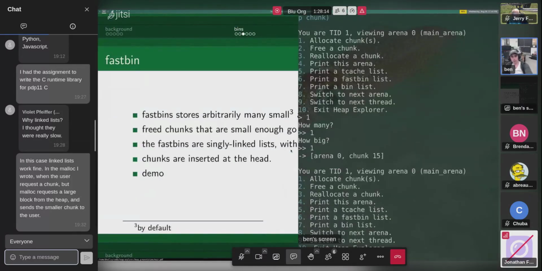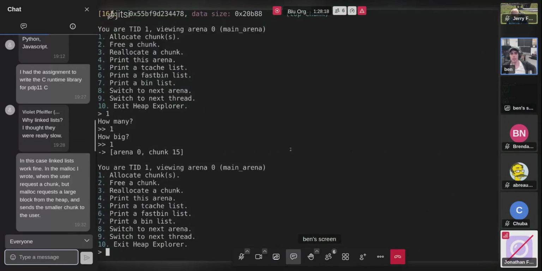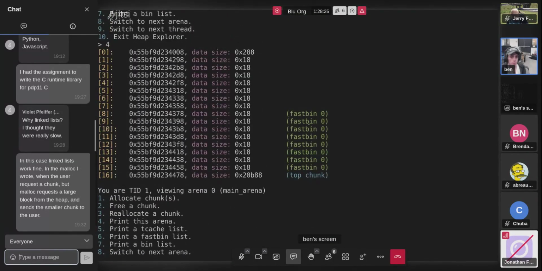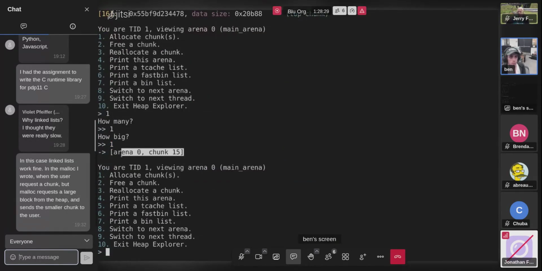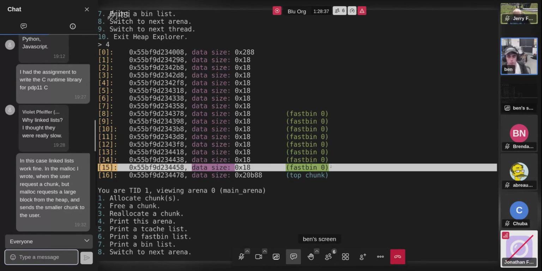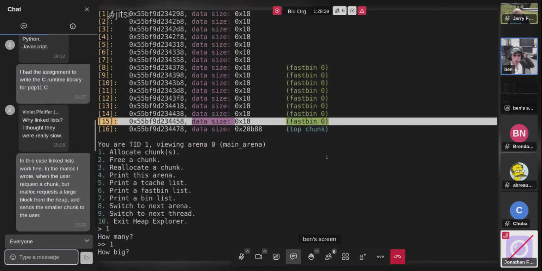So maybe I have not given sufficient intuition for what goes on in the heap. But I'll clue you in. If you make a single allocation, well, certainly the allocation you get is going to come from an existing freed chunk. So here we've got chunk 15, and that's this chunk here. So the most recently added chunk to the fast bin.